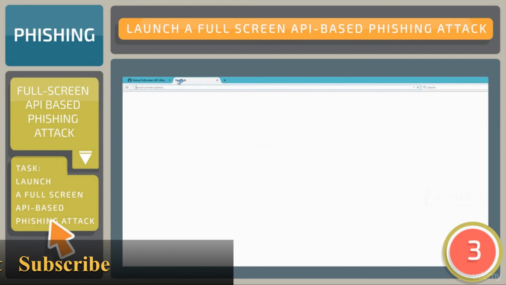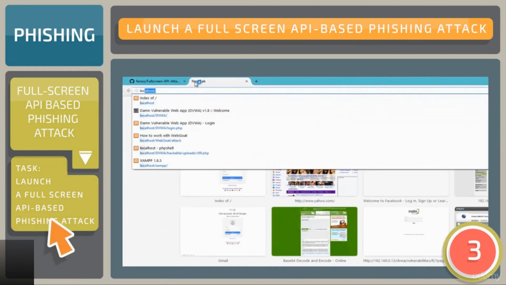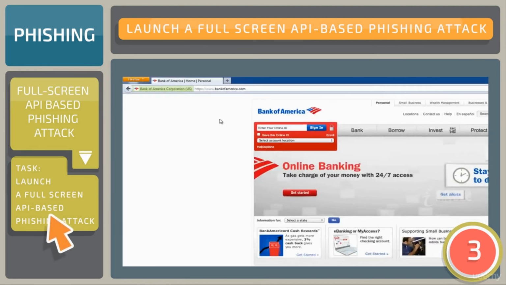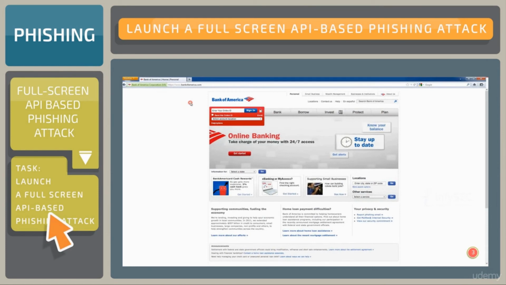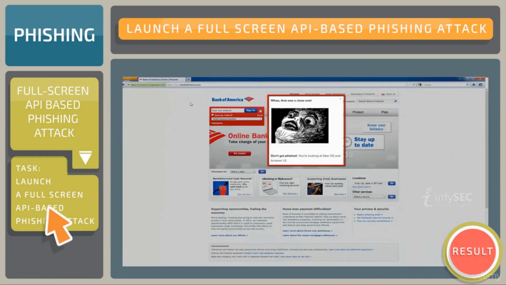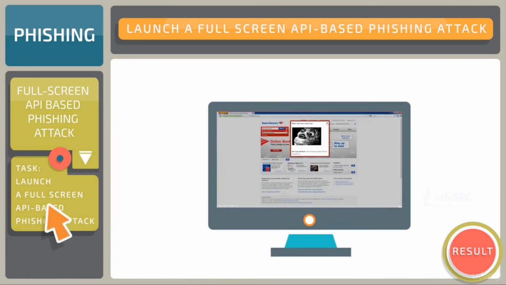Number 3. Now open a browser and type in localhost, which opens up this page containing a link to Bank of America. When this link is clicked, your victim is phished. Result: the browser gets into full screen mode and the Bank of America website loads. When clicked on any place on the Bank of America phishing page, it throws a message stating that you have been phished.